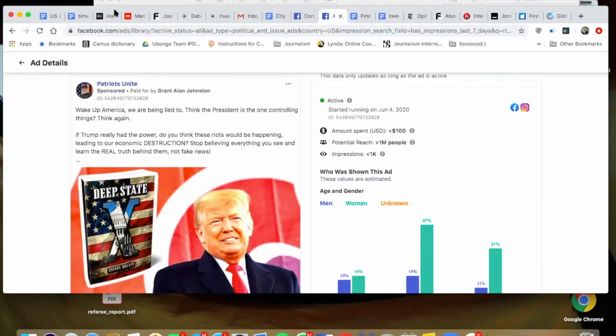It's not only a grifting ad, trying to get people to buy this Deep State X book, but it's also peddling different conspiracies. Interesting. Nice. Good find.